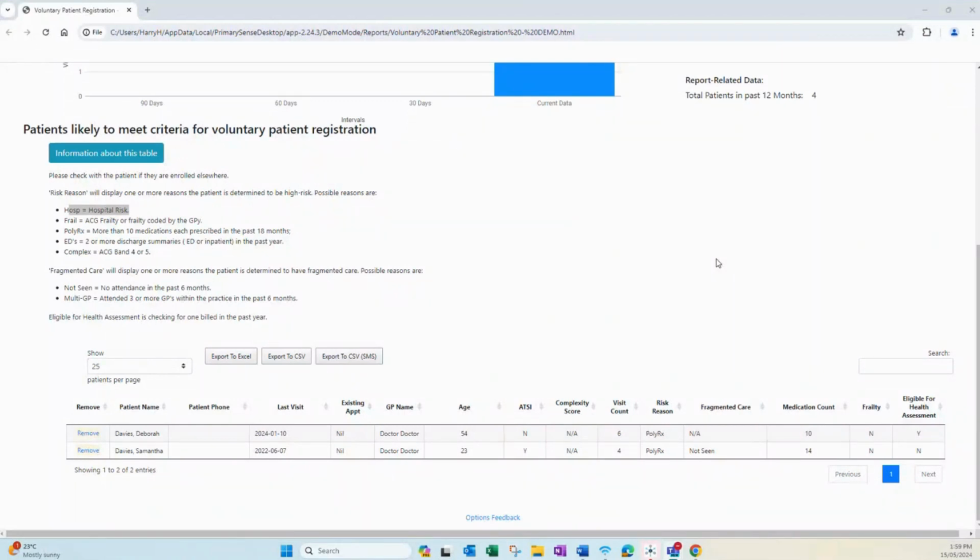The voluntary registration report in Primary Sense was made available in September of 2023. The report is designed to highlight patients at risk and likely to meet criteria for registration for MyMedicare. Please always check if patients are already registered for MyMedicare at another practice.